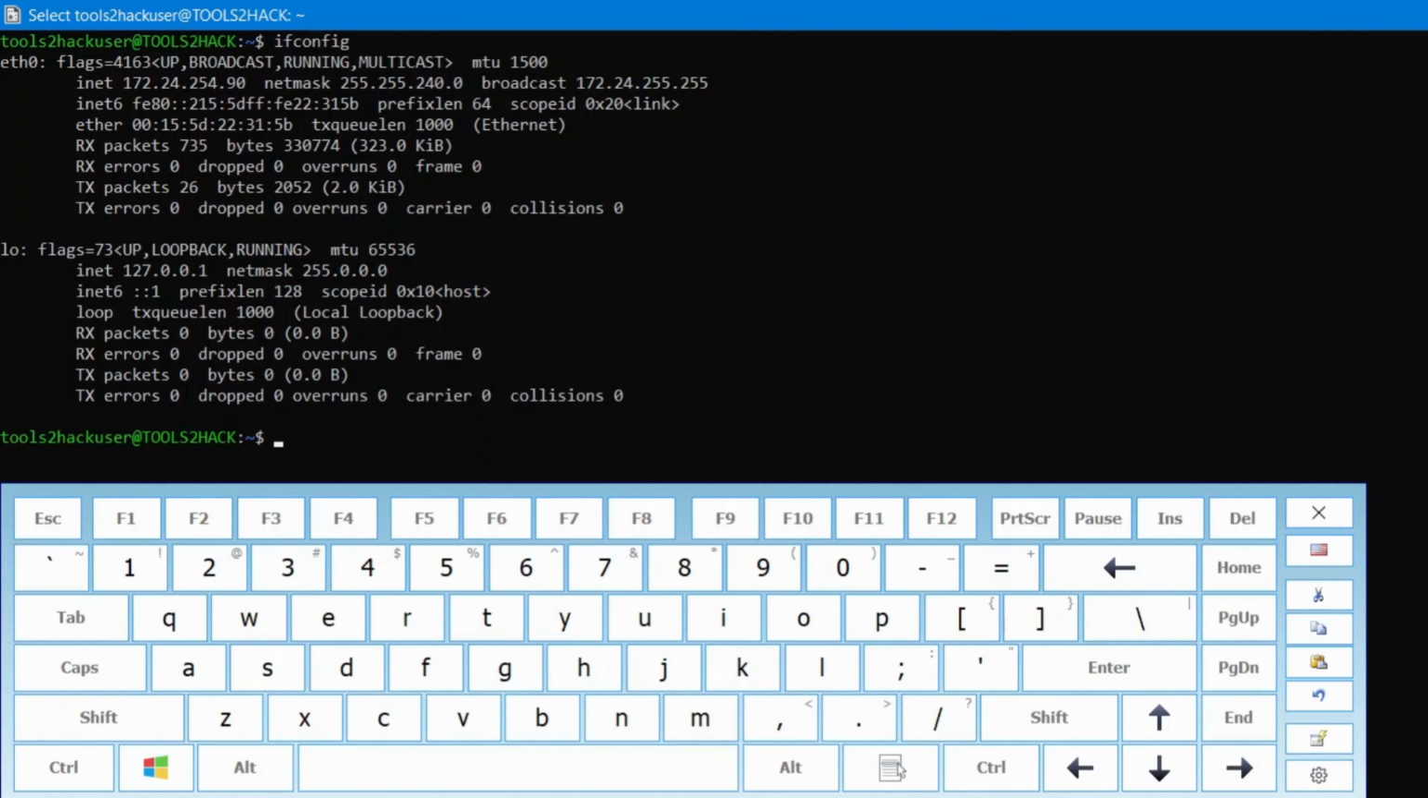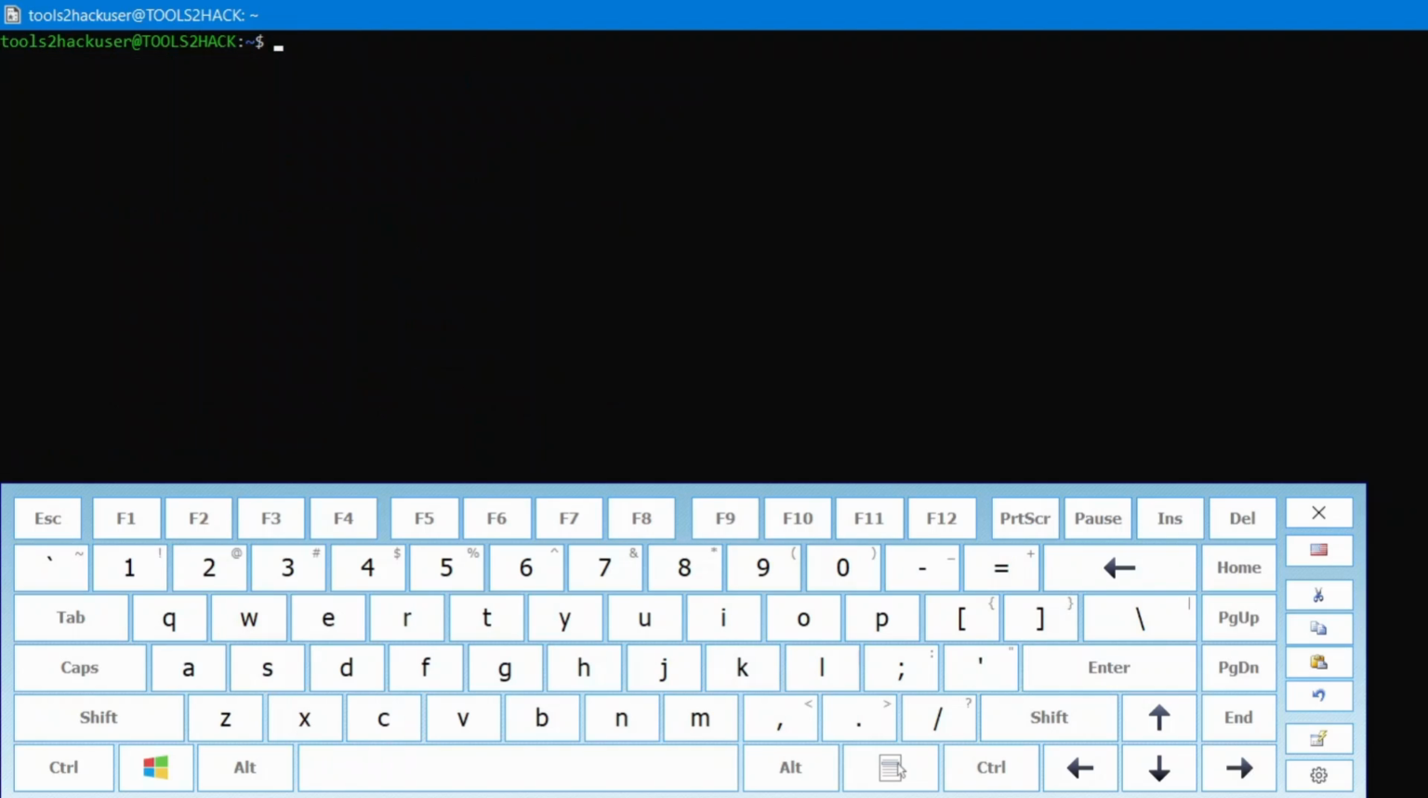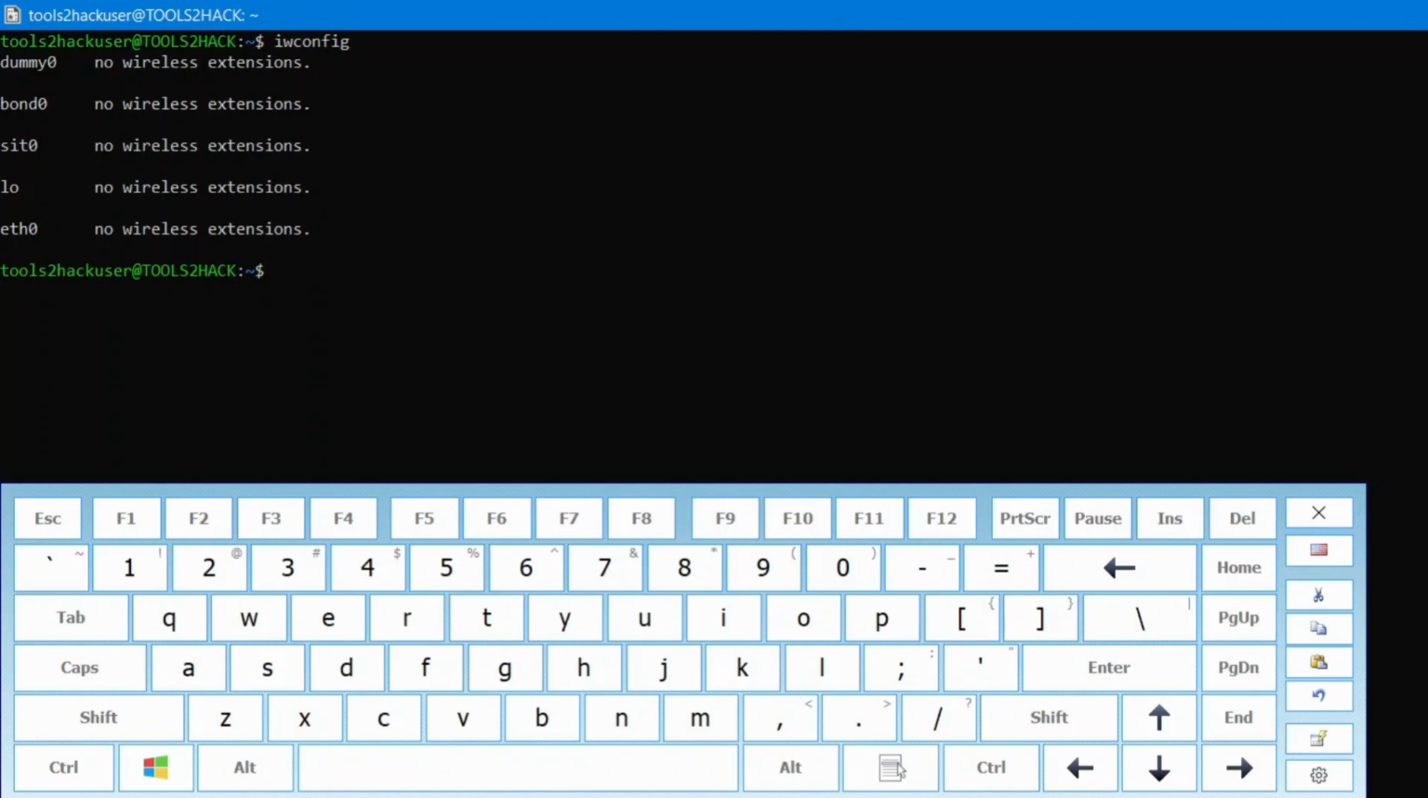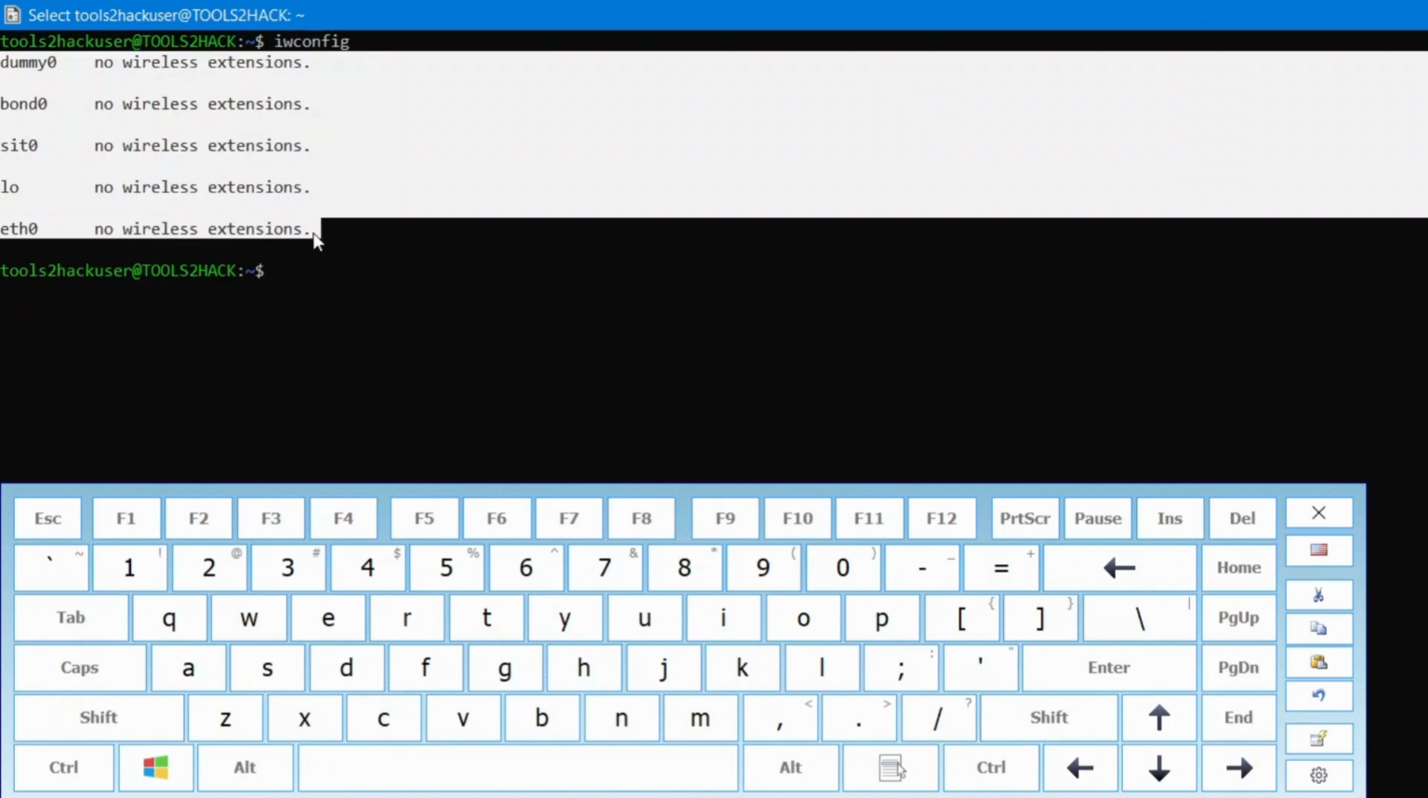Another version of this same ifconfig is the command called iwconfig, which specifically shows you all the wireless interfaces that are present in your computer. As I am using WSL and only have the Ethernet connection to my Kali Linux system, as you can see here, I have no wireless extensions.